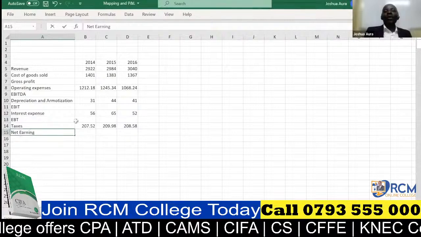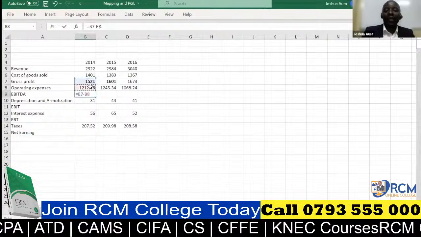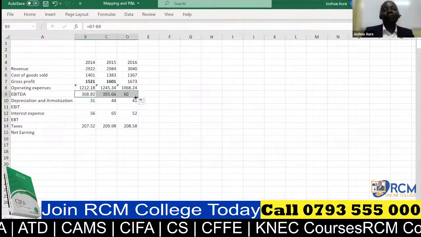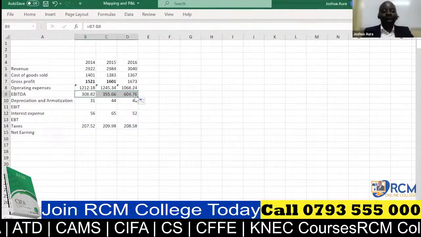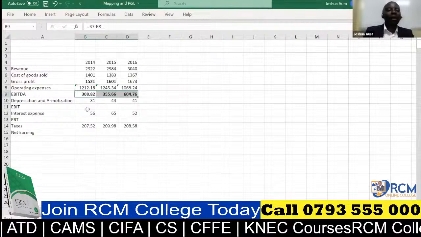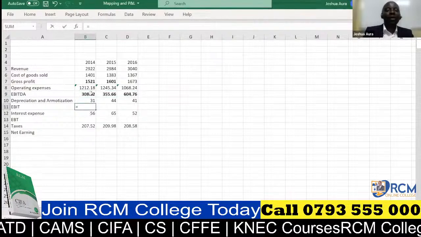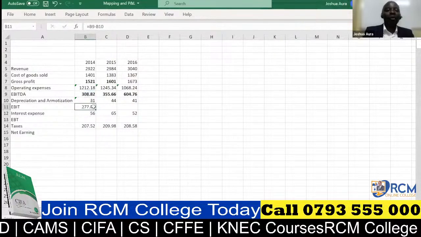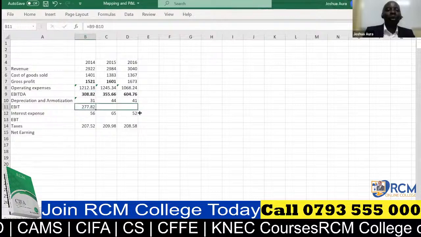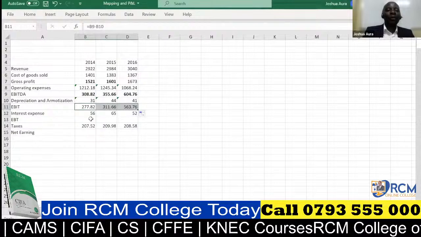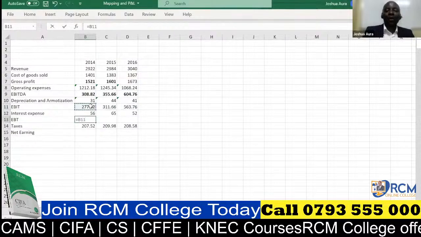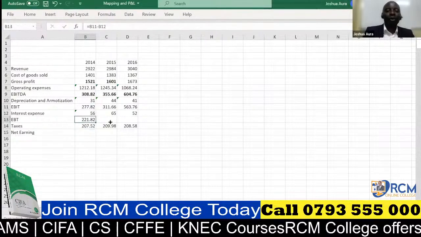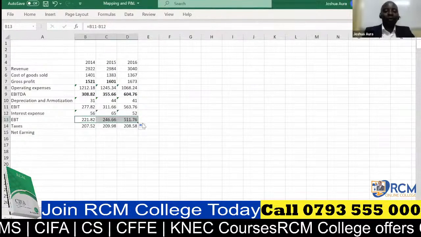So now, my operating cost, and then I say enter there. I have my EBITDA. I can push it like that, and to make it a little bit different, I'll bolden it. Then we have EBIT: I'm taking this EBITDA minus this 31, then enter, and pull this formula across. For EBT, this minus this, and then enter. Then I pull it across. I forgot to bold the other one.